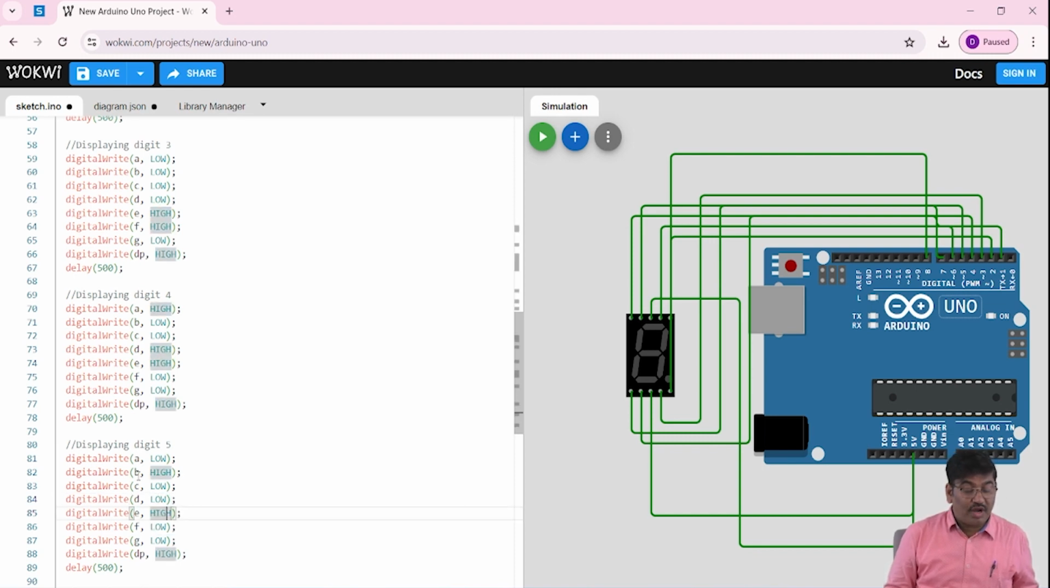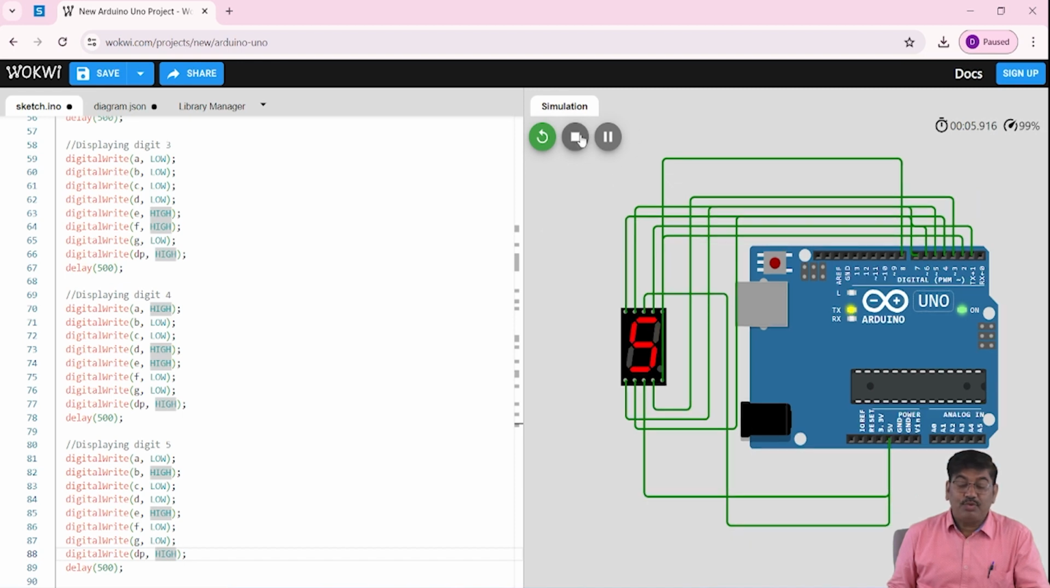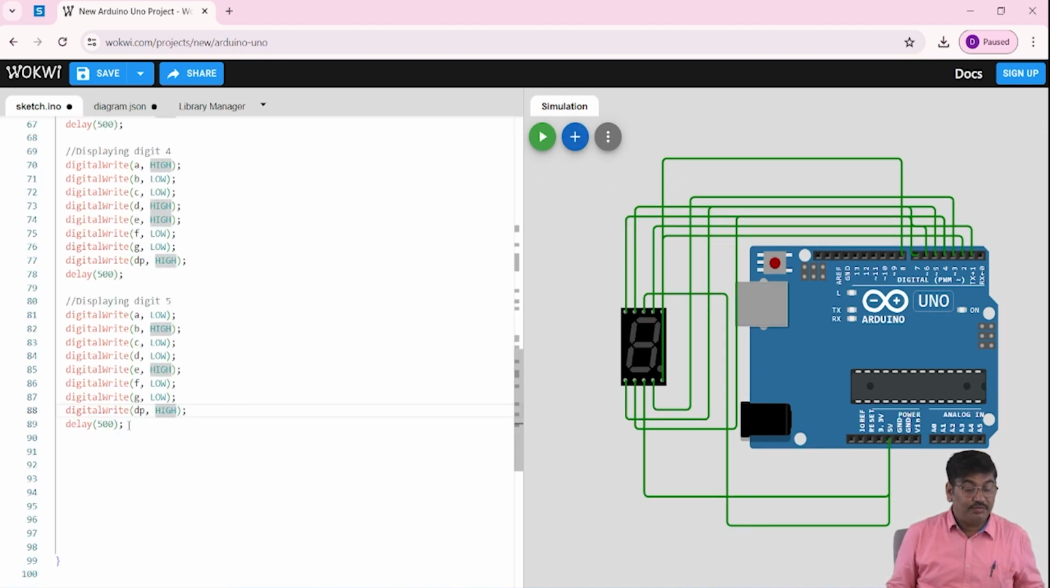Next, E should be off. F is on. G is also on. DP should be off. 1, 2, 3, 4, 5. Yes. Now we will extend the program for displaying 6 also.